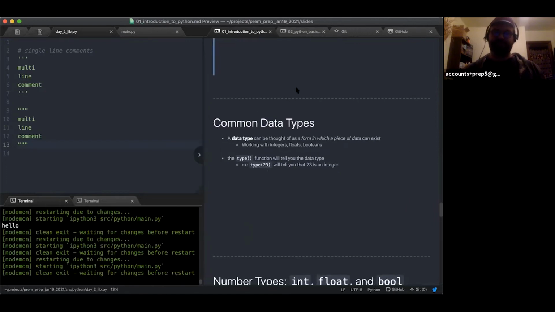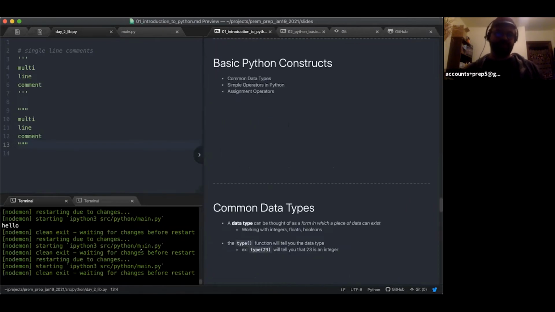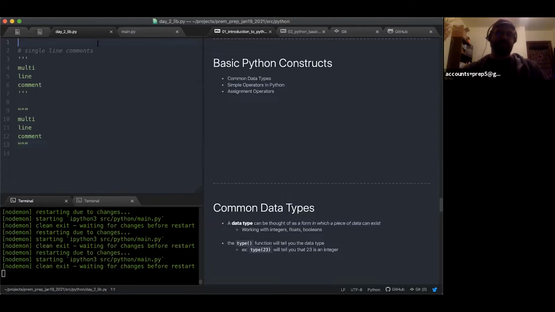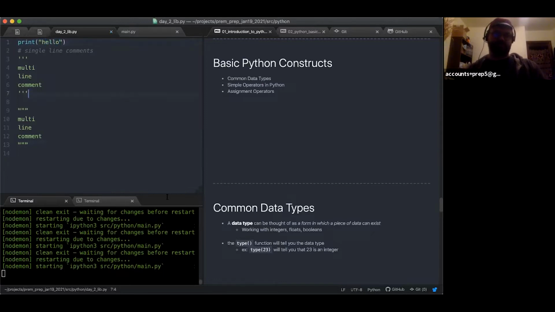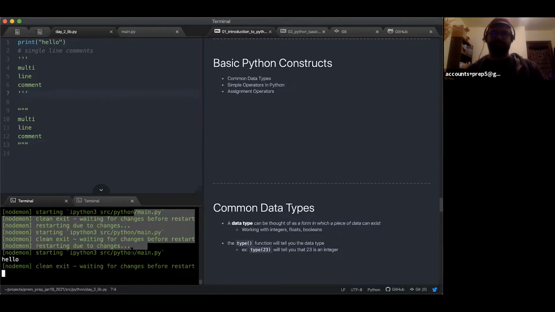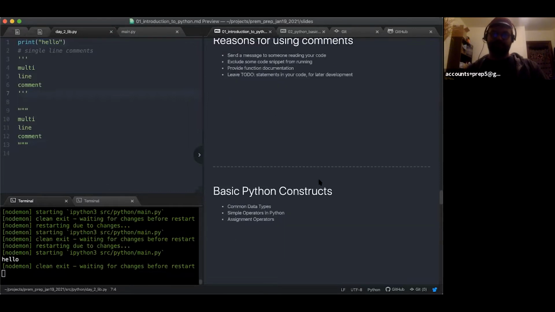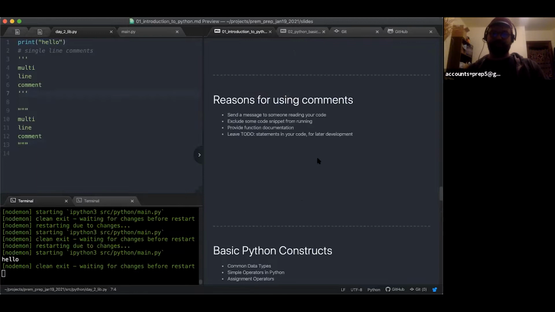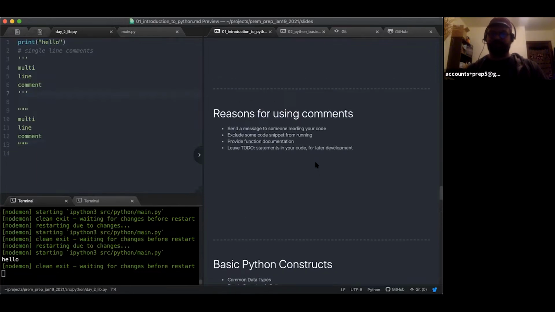Let me just resize this. So we're going to start with comments today. I know I touched a little bit on this before. Let me just make sure that this is working. There we go. Okay. So I touched a little bit on comments yesterday.